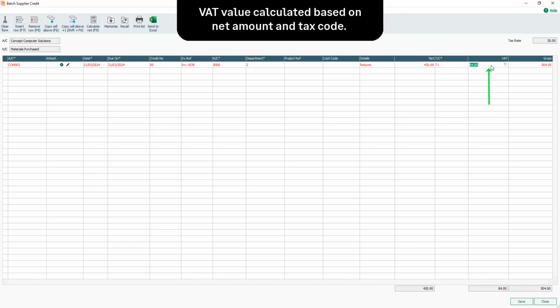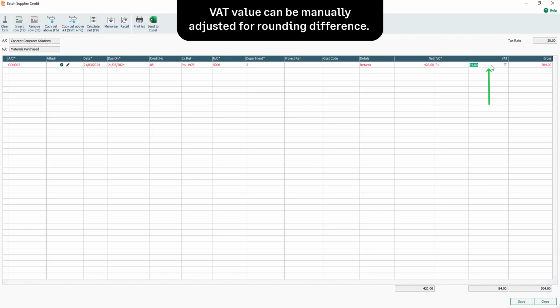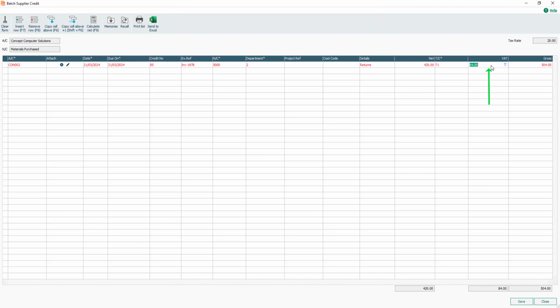The VAT box is automatically calculated based on the net amount and tax code selected. If there's a rounding difference between the VAT amount shown in the VAT box and the VAT amount shown on the supplier credit note, this can be amended accordingly. The gross box is automatically calculated based on the net amount and VAT amount. To amend the gross value, either the net, tax code, or VAT boxes must be changed.